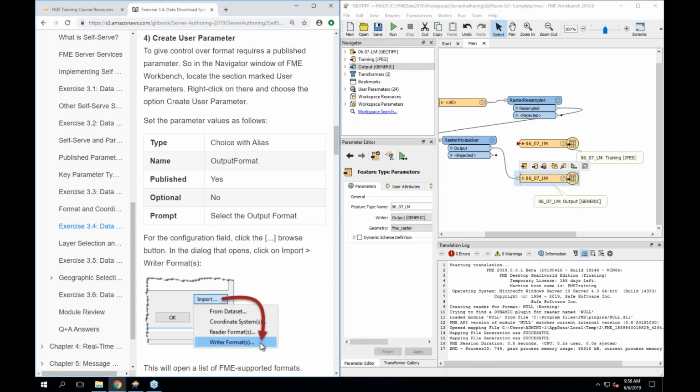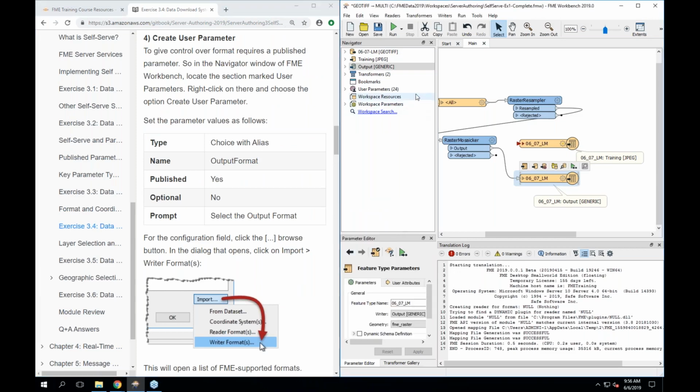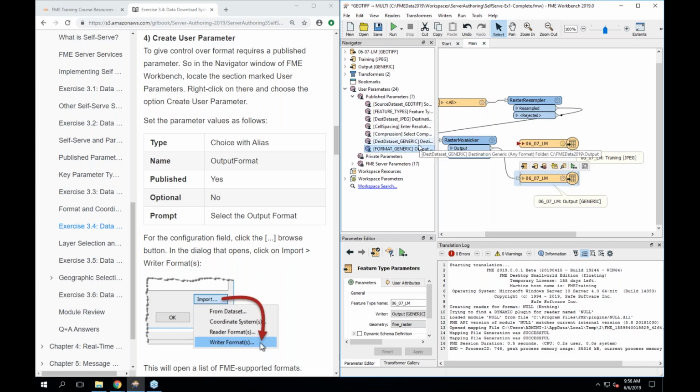Okay, so our next step here will be to create a user parameter for our output format. We'll use the usual procedure to do that. I'm just going to take a look at the user parameters right now and show you what we've got. You can see that the format generic, the output format, has been published by default. We don't want to use this default one because it'll turn into a text field in server, which isn't super useful. So we're going to create a choice with alias so that our users can select from a list of options that we've defined.